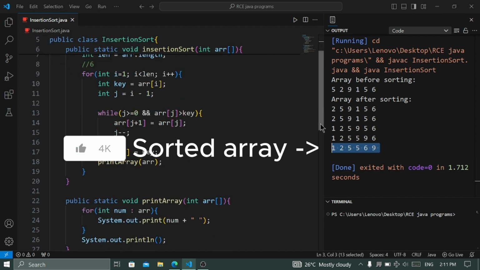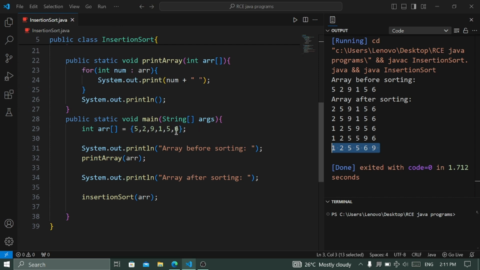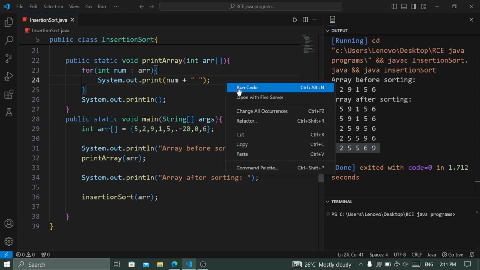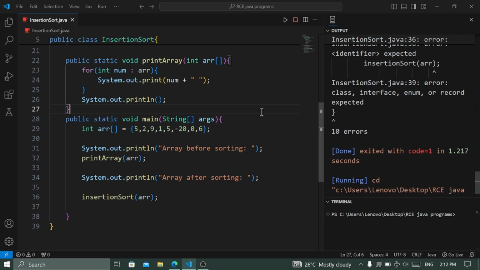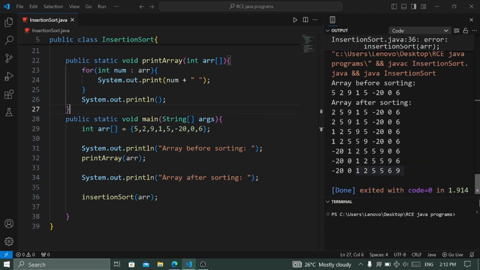Now if you give negative numbers inside this array, then also it will work, guys. So if you see here, we give minus 20, comma, and we will give 0 as well, comma. So we just increase the size of the array, and right now we will just run it. We just created a dot by mistake. Let's run the code, and you will get it, it is also sorting, it will also get sorted.